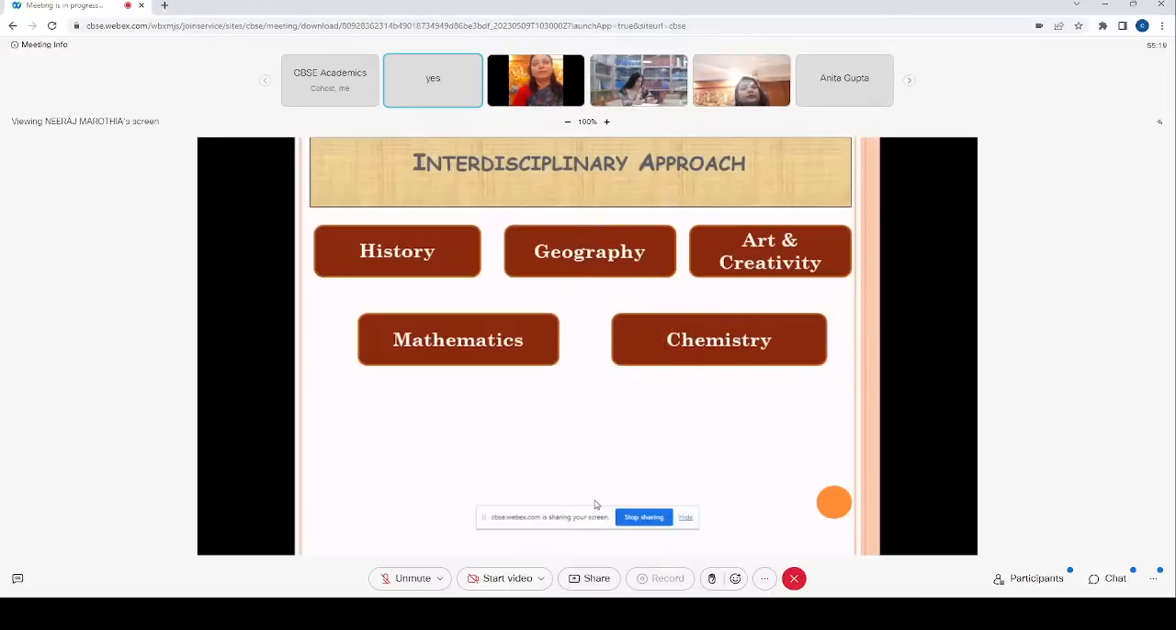There is a poem, Weavers, by Sarojini Naidu. Through it, students can relate many more things and learn about the lives of weavers.